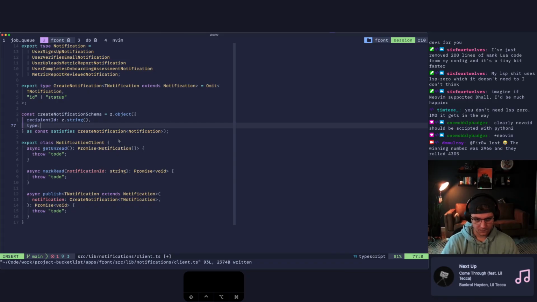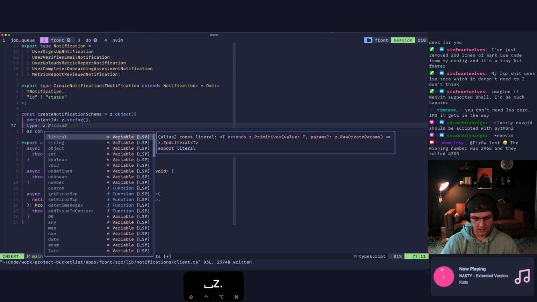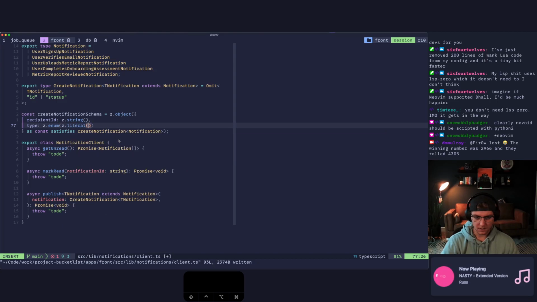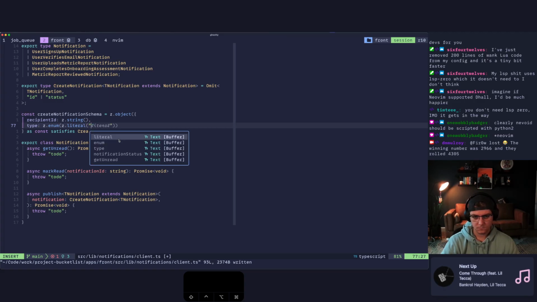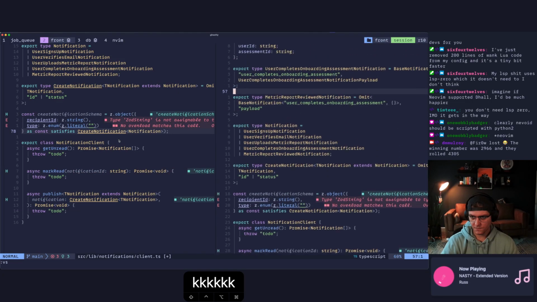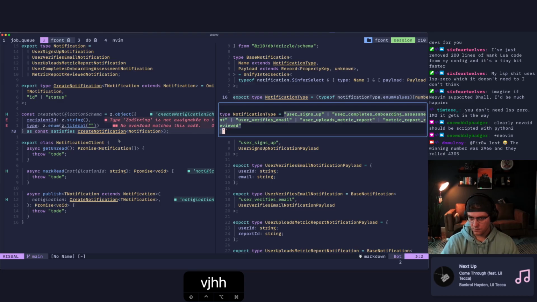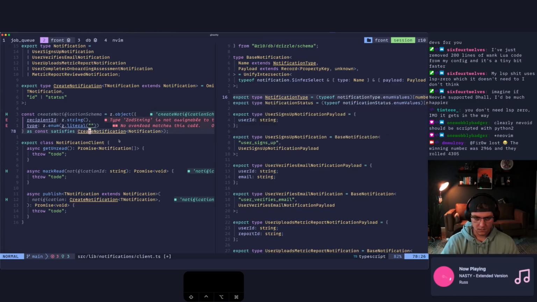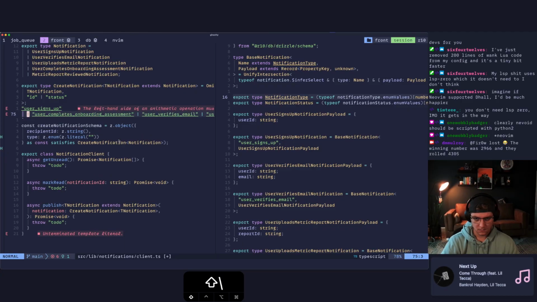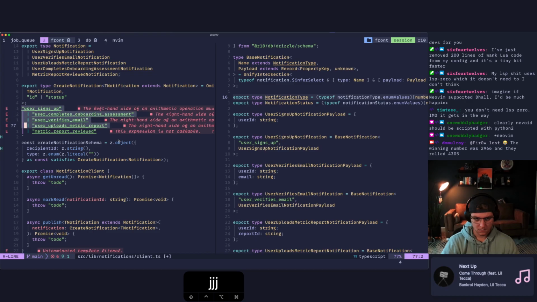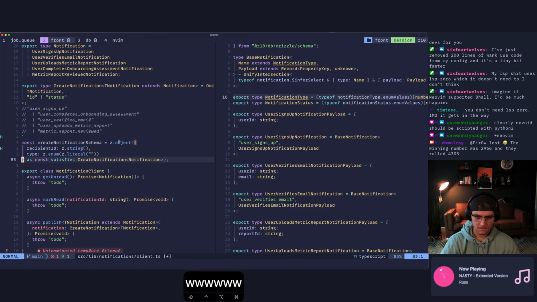We need a type. And that will be a z.enum. And this takes an array. Yeah, so we want a z.literal. And it'll be effectively this list right here, or this list. Yoink. And we'll just throw that there so we can see it quick. User signs up. Z.literal. User verifies email.